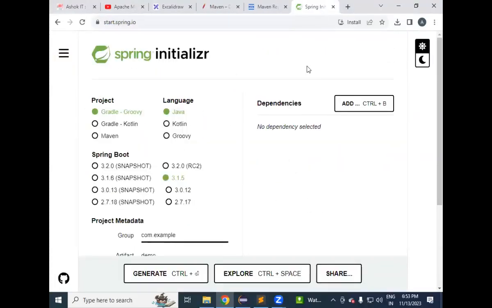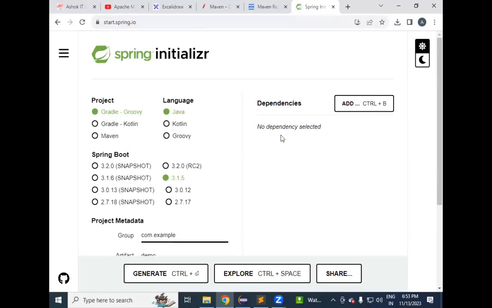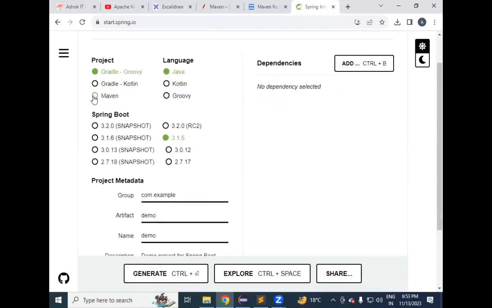If you want to create the project by using Spring Boot, there is a website called start.spring.io. When you go to start.spring.io, if you want to create a Spring Boot project, it's mandatory that you use Maven or Gradle as a build tool. Without using Maven or Gradle, you cannot create the Spring Boot project. Are you guys getting my point?